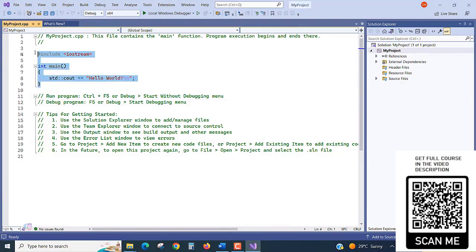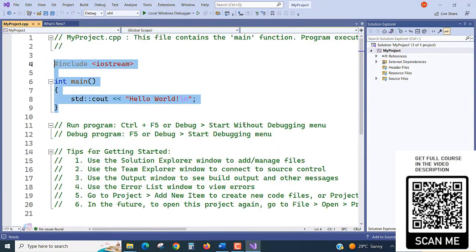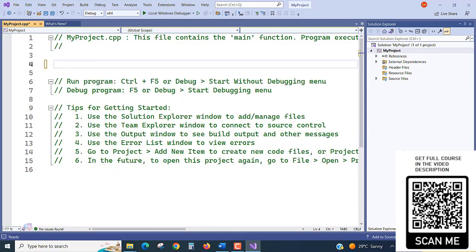Let's see. I'm just removing this code, which is the default code given by the IDE. I'm removing it by entering the same code, and I'm not making many changes to it. For better understanding, #include.